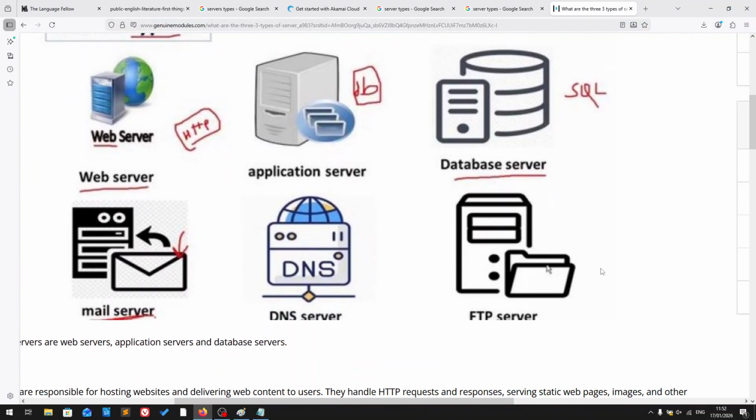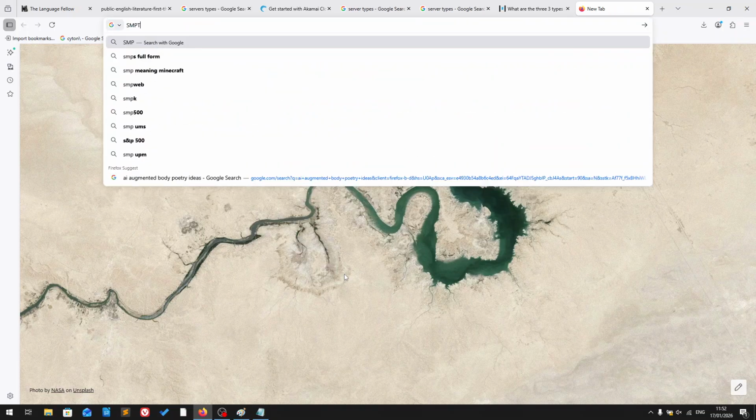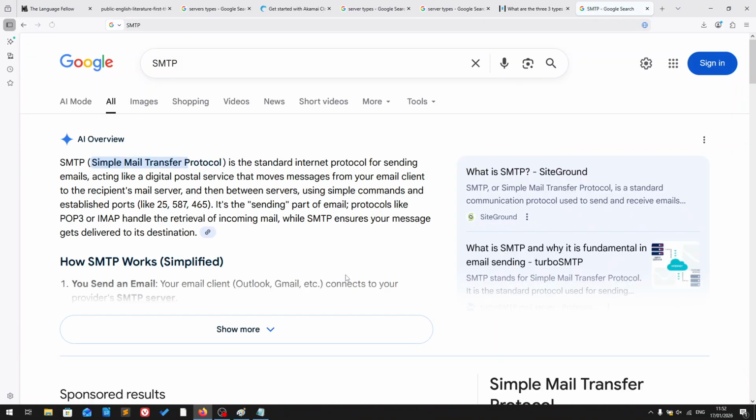Coming back to this, FTP server, that is files. You want files transferred. Mail server is SMTP. You can write your own mail server. You can write your own simple mail transfer protocol based server. And what will be required of you is to take care of spam and a lot of added overhead because of artificial intelligence.